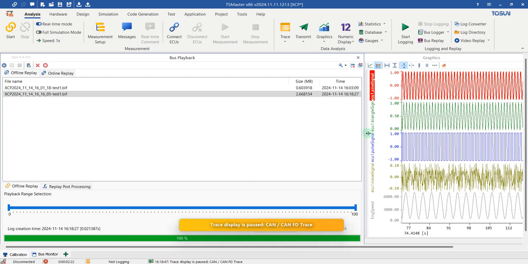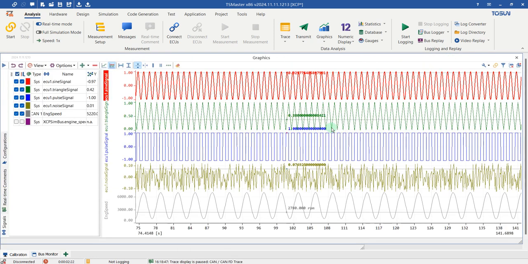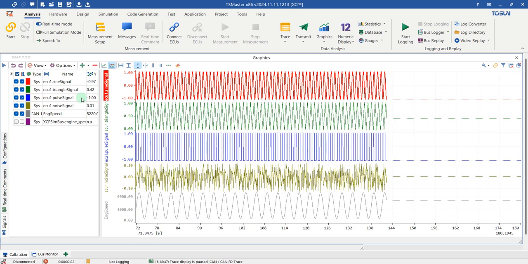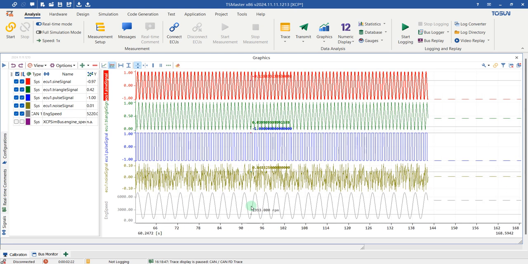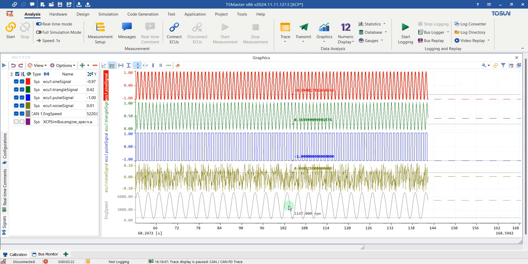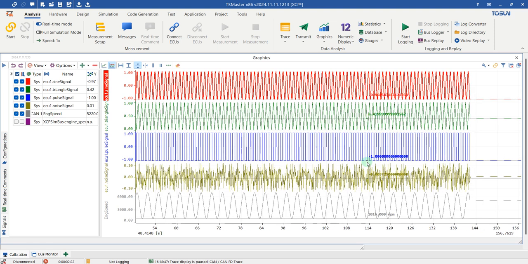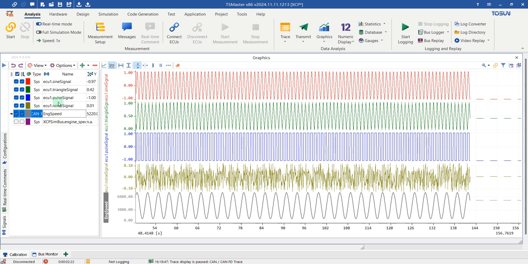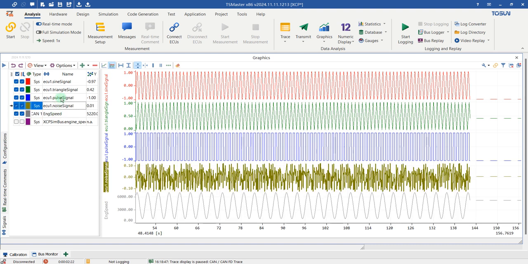So let's go back to the graphics. It also saves the signal values from the calibrations, and I've also saved the signals from the CAN signals that come from the DBC. So it's another option: we can save the different signals coming from different modules. It comes from the database. It comes from the A2L file from calibrations.